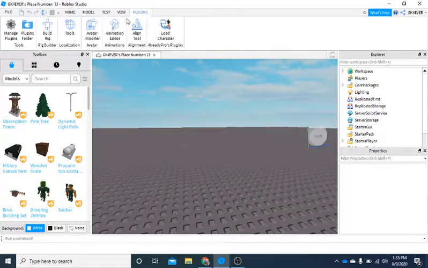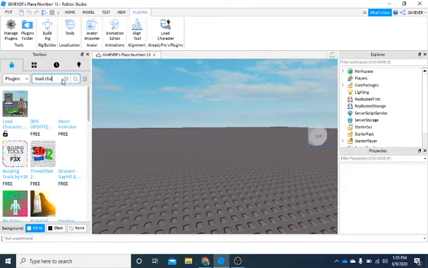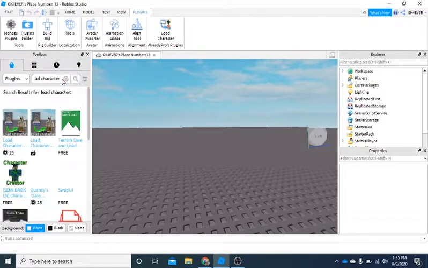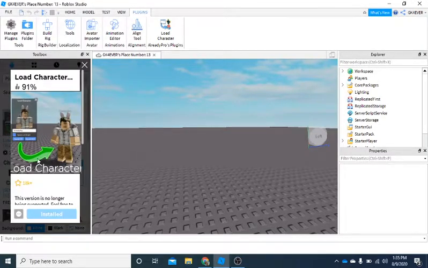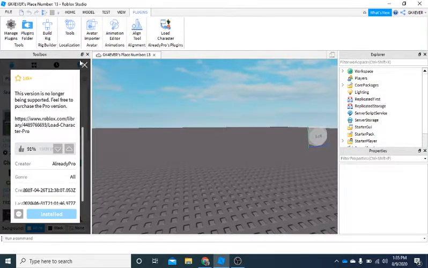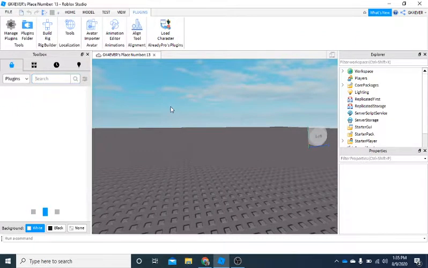First thing you're going to do is just get the plugin called Load Character. It is not 25 Robux, don't worry, it is completely free. Although it says it's no longer supported, it is, and it will let you.